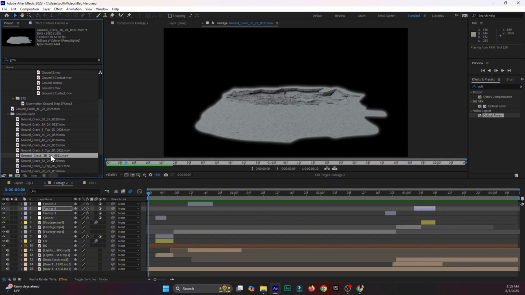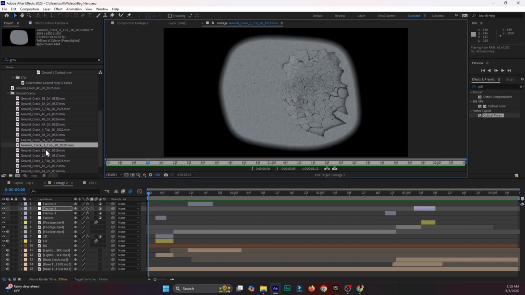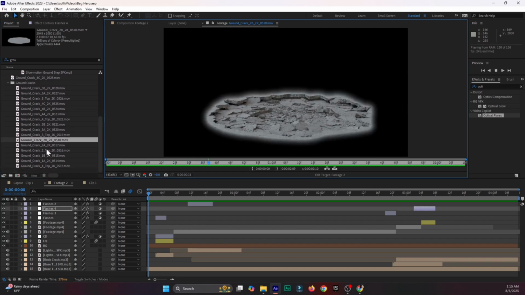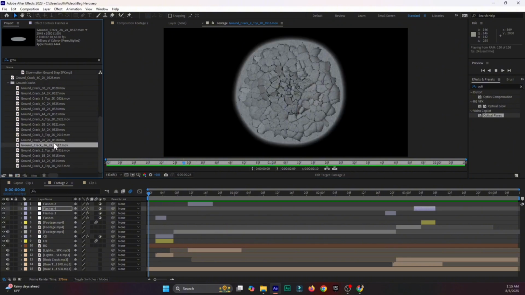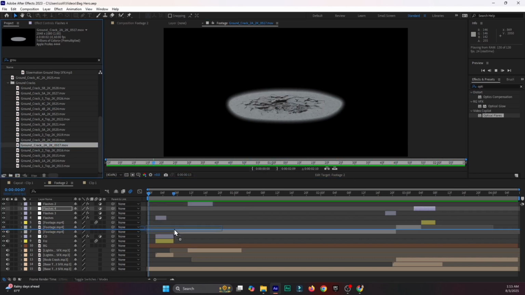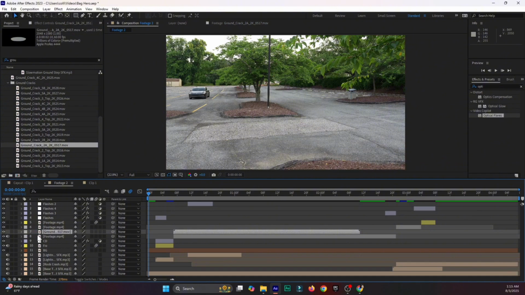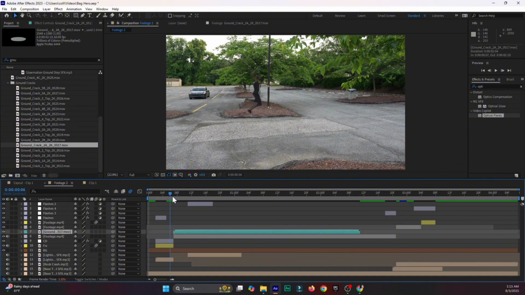And pretty much they have a bunch of different types of ground crack assets. I really highly recommend checking out some of these ground crack assets. There's a lot of them you can really pick from. But pretty much I'm going to use maybe the ground crack 2A, 2K, this specific one. And what I'm going to do is I'm going to drag it into my composition. I'm going to change the color to cyan. This is going to be my ground crack effect.